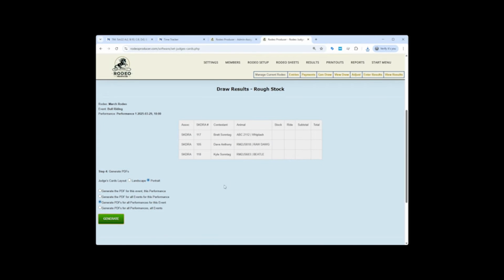And if we need to run off the whole list, we do have some options here. We can generate PDFs for all performances, all events, and of course we can get more specific here, so it gives you the flexibility to generate what you need.